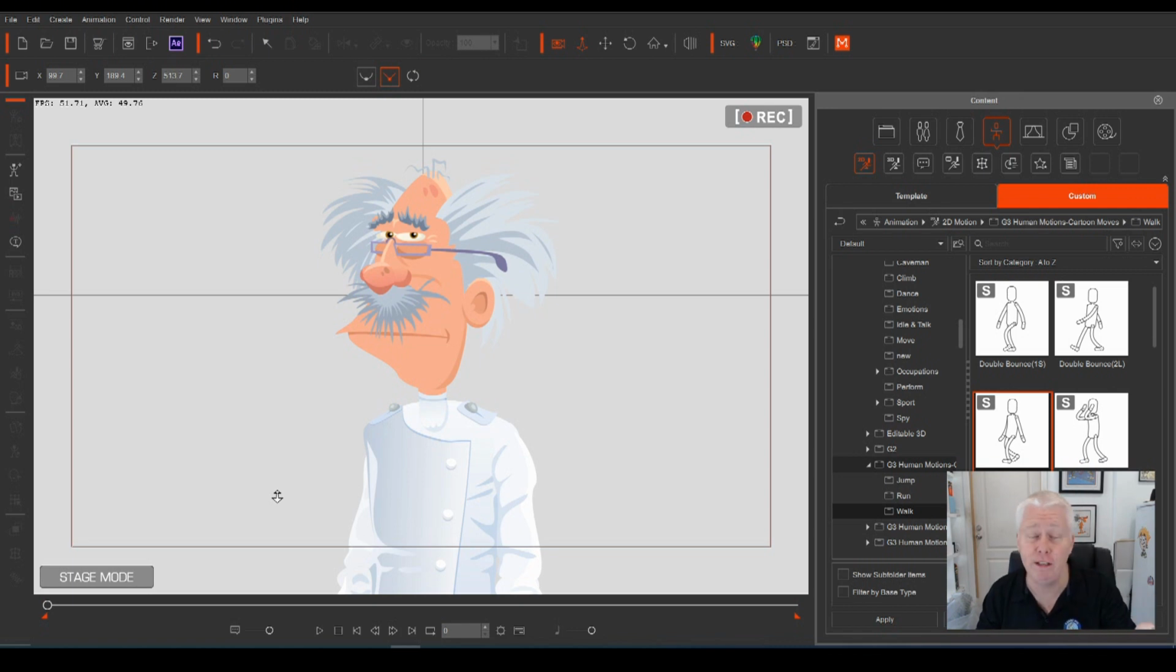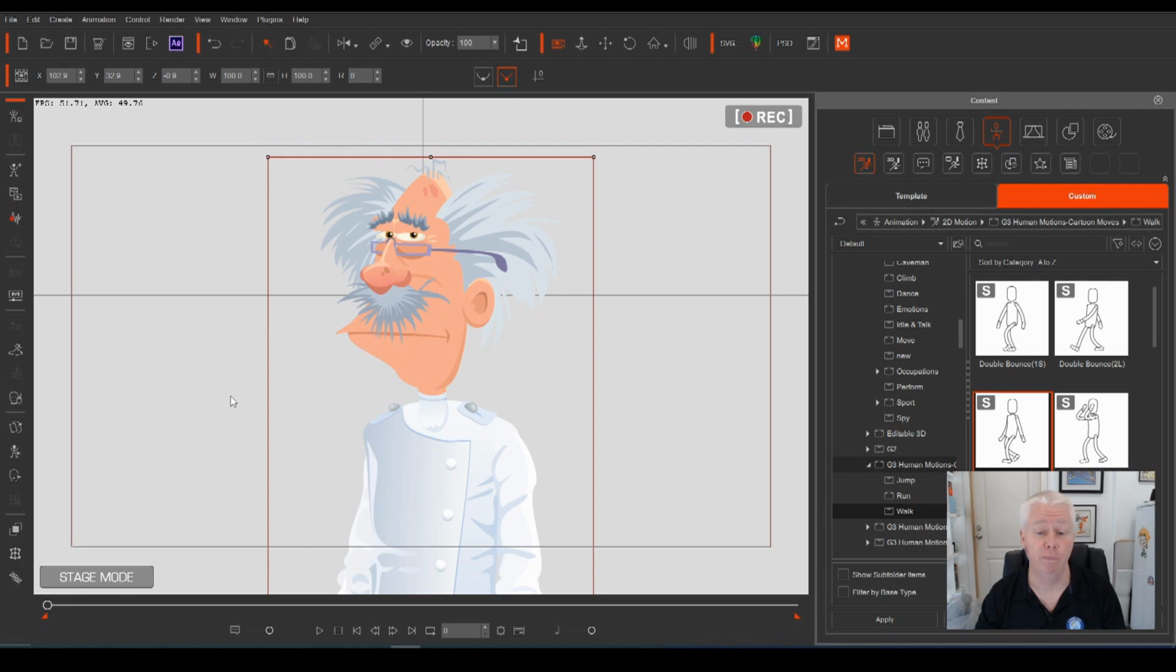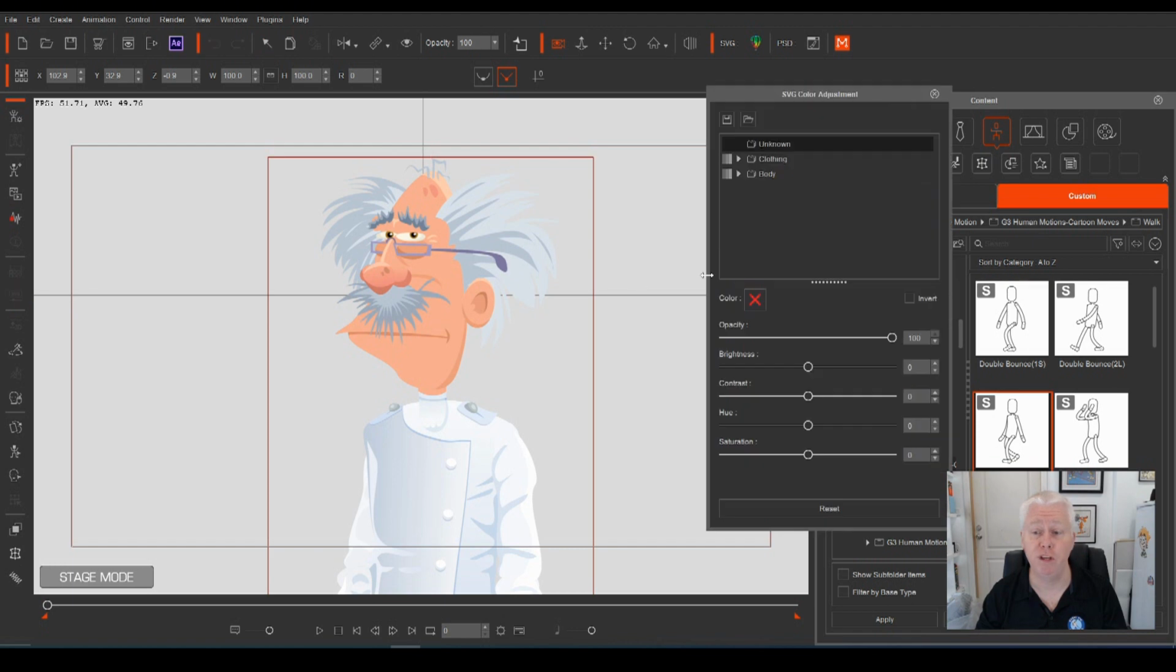Okay, now the last thing that I want to show you on the doc, color management. Because the characters in Cartoon Animator 5 now have color management, it's all pre-set up for you, we can go in and make lots of customization to this character. If you click on the SVG color management adjustment, you'll see we've got an option of clothing or body. And under that, we've got all different folders that cover all different aspects of the doctor.